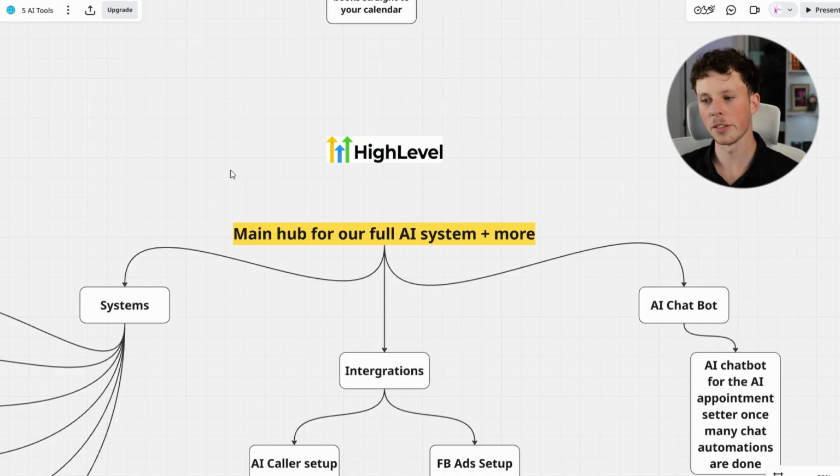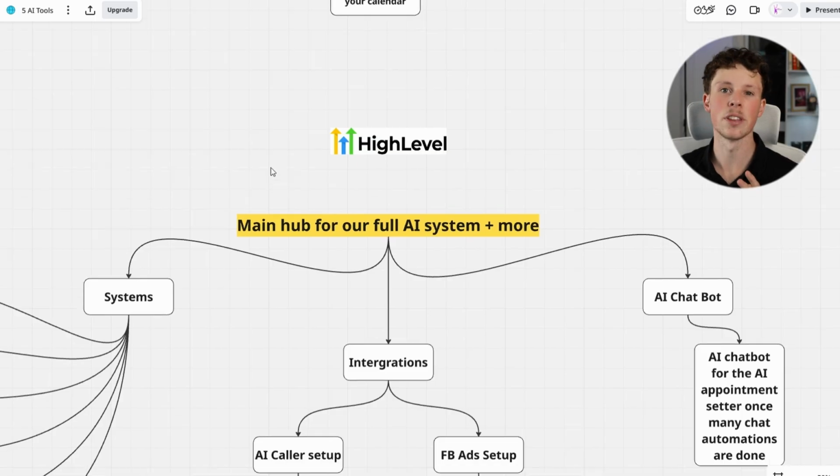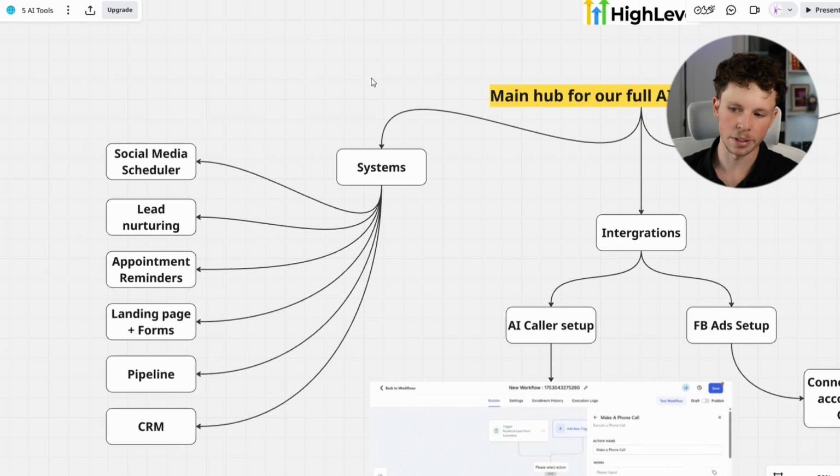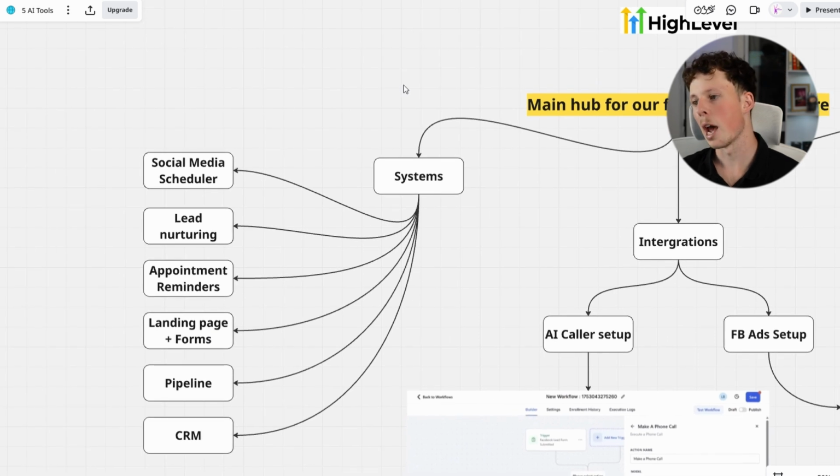All right, so lastly, the final tool is going to be GoHighLevel. And if you've ever heard of GoHighLevel, you're probably screaming at me. This is not an AI tool, but it kind of is, as well as being the main hub for our full AI system and more. It's going to connect everything together into one system that just works. So we're going to split GoHighLevel up into three main categories: systems, integrations, and the AI chatbot. We'll start off with systems.